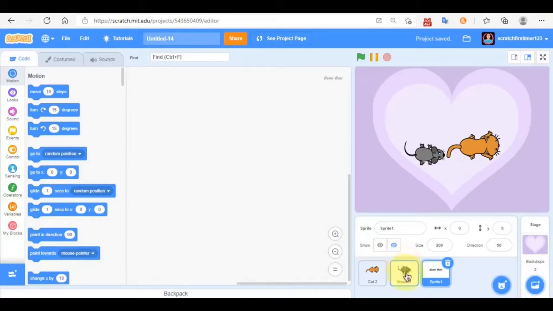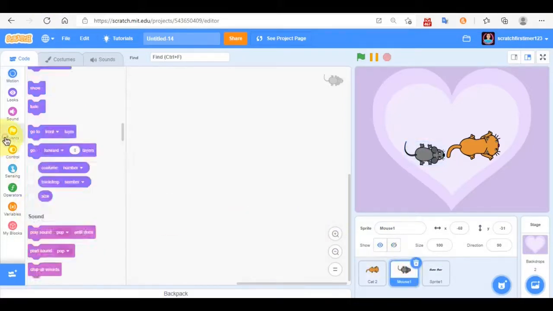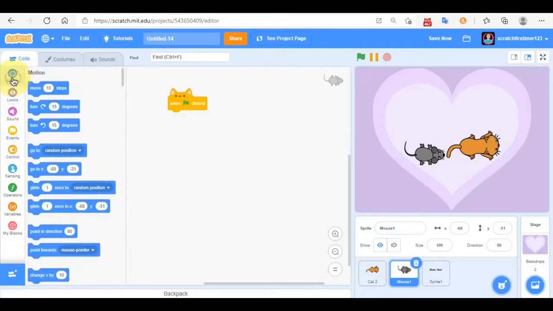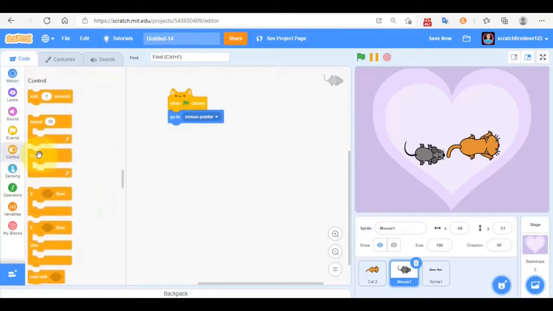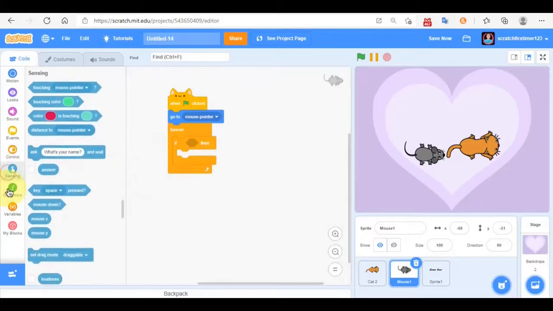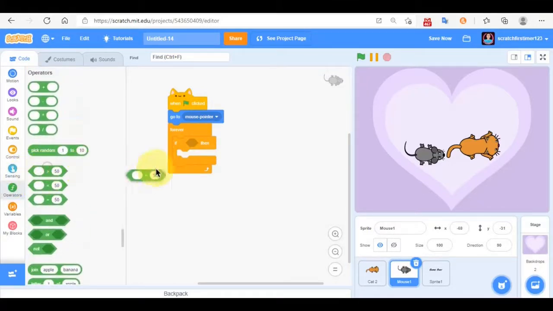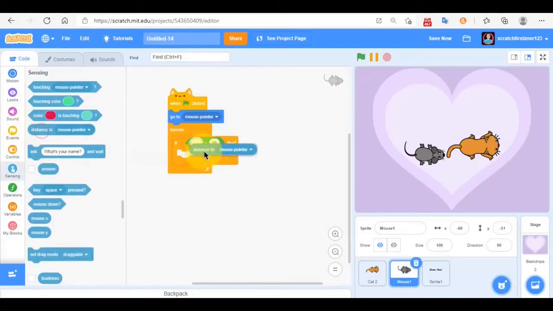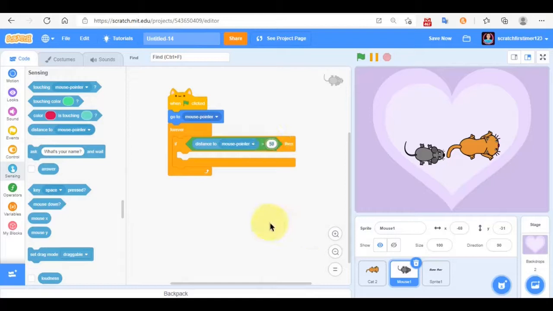And click on the mouse1 sprite. Let's start with the code. Go to events, when the flag is clicked, go to motion and drag in go to random position. We don't want that, it should go to mouse pointer. Next, go to control, drag in a forever loop. Next, drag in an if statement, go to operators and drag in greater than. Next, go to sensing and drag in distance to mouse pointer, which should be greater than 20.